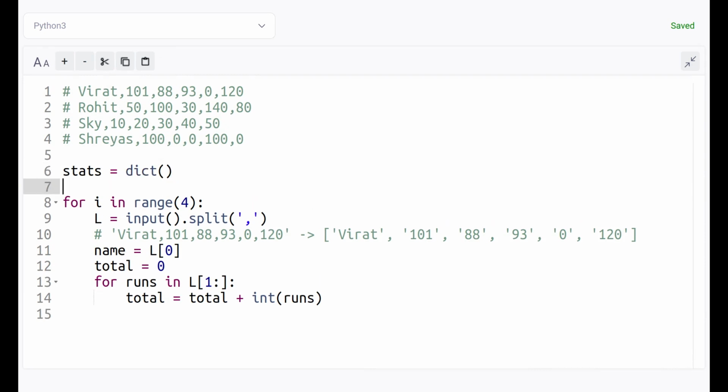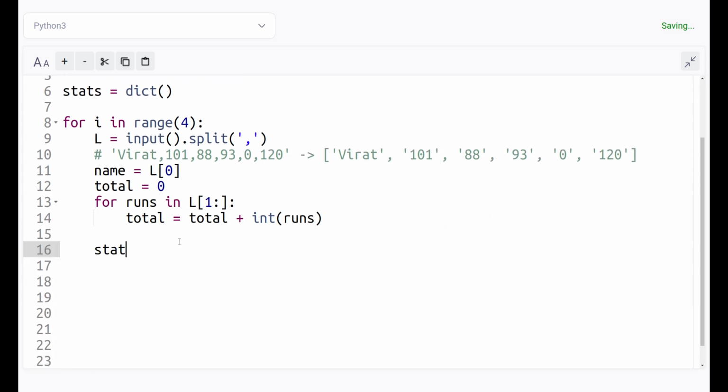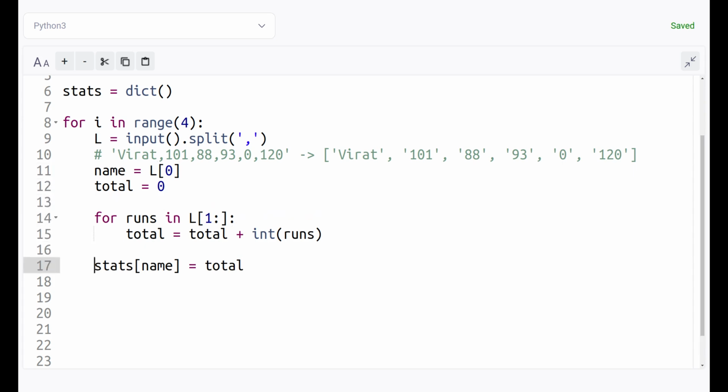I'll call it dict of. I can use this, or I can use this one, open curly braces, closed curly braces. I can do either of these. I'll stick to dict. So what do you have to do now? You have to create a key value pair in the dictionary. So stats of key is what? Name of the player. The value is going to be the total runs scored by the player. So this is stats of name equal to total, and you keep doing this for all the four players. And once you come outside the for loop, you can print the stats, you can print the dictionary.